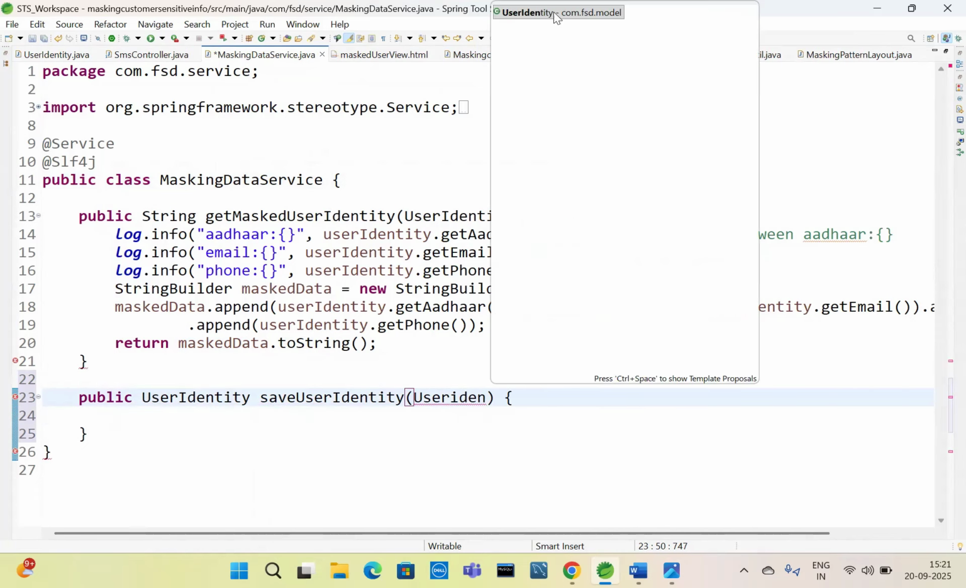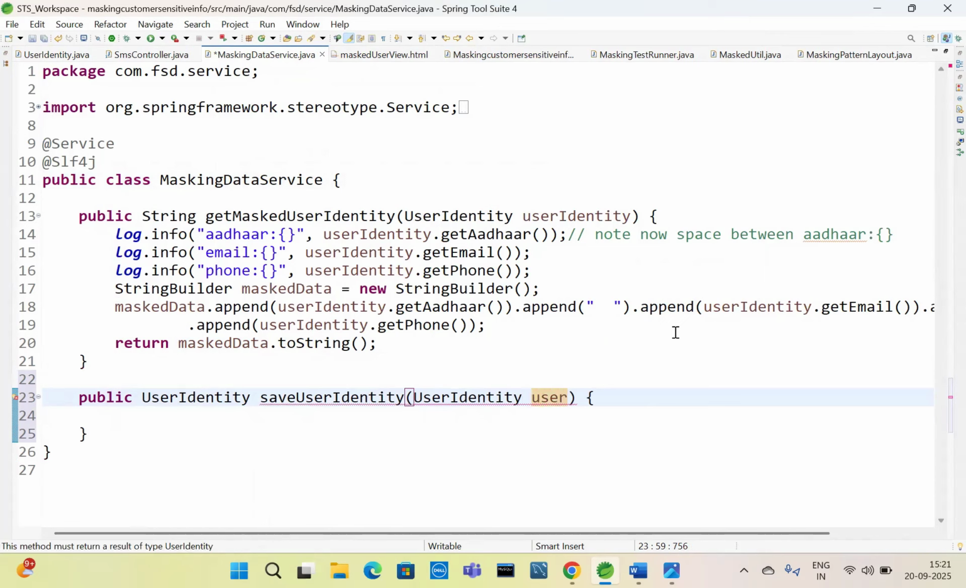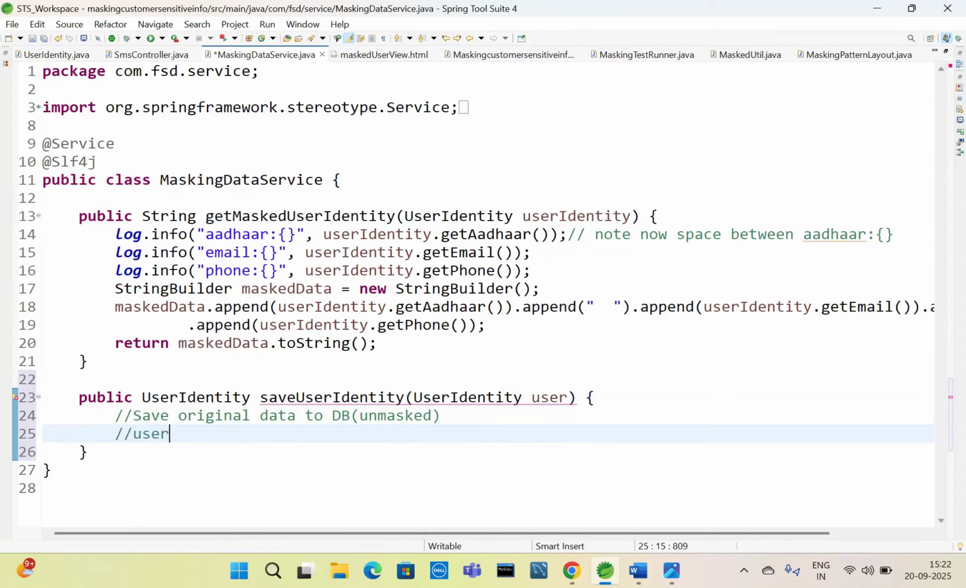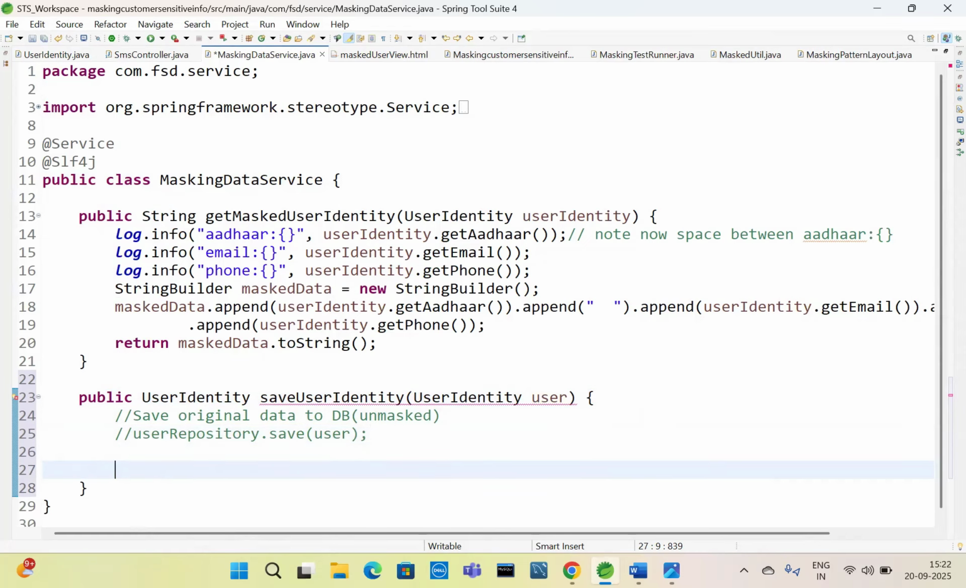User identity, user. Now, if any DB calls are there, then you can place them here. Suppose you want to save original data, save original data to DB. So it is unmasked. If you want to save, like userRepository dot save, we need to pass the above user, this user. We need to pass it like this. This is for the first one. If you want to save data to the DB, that is the second one.